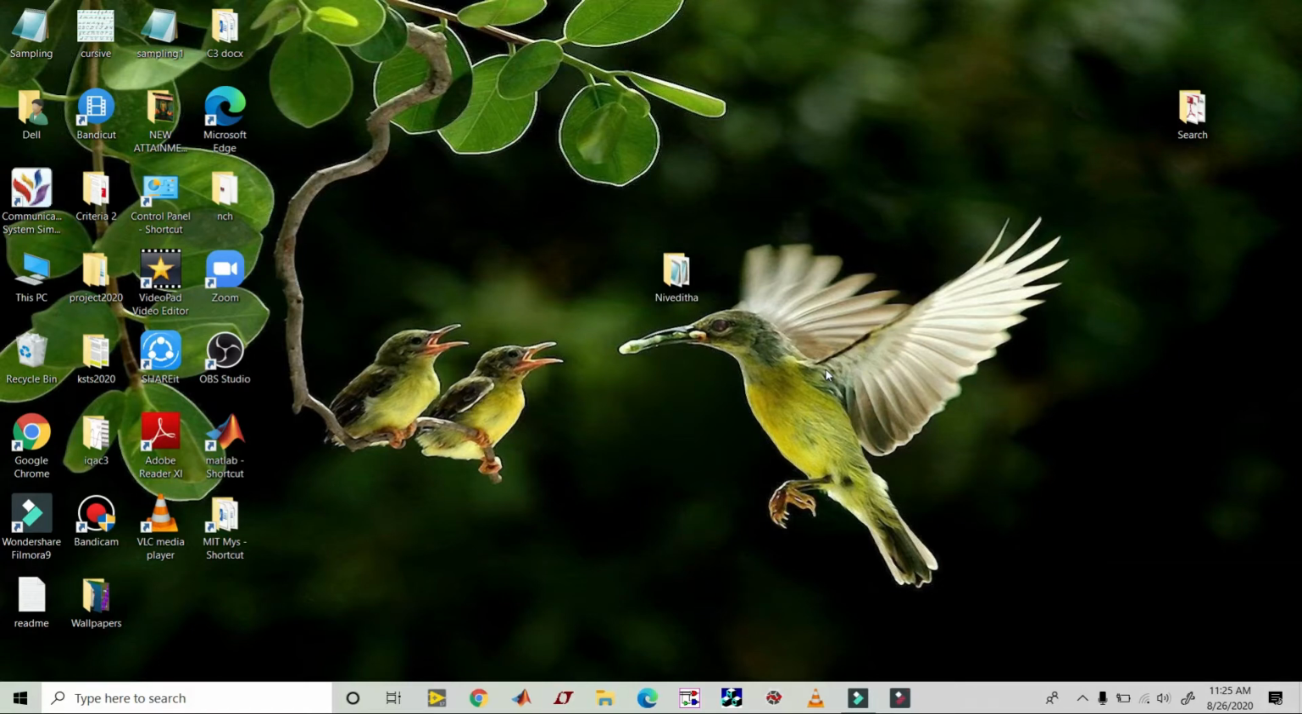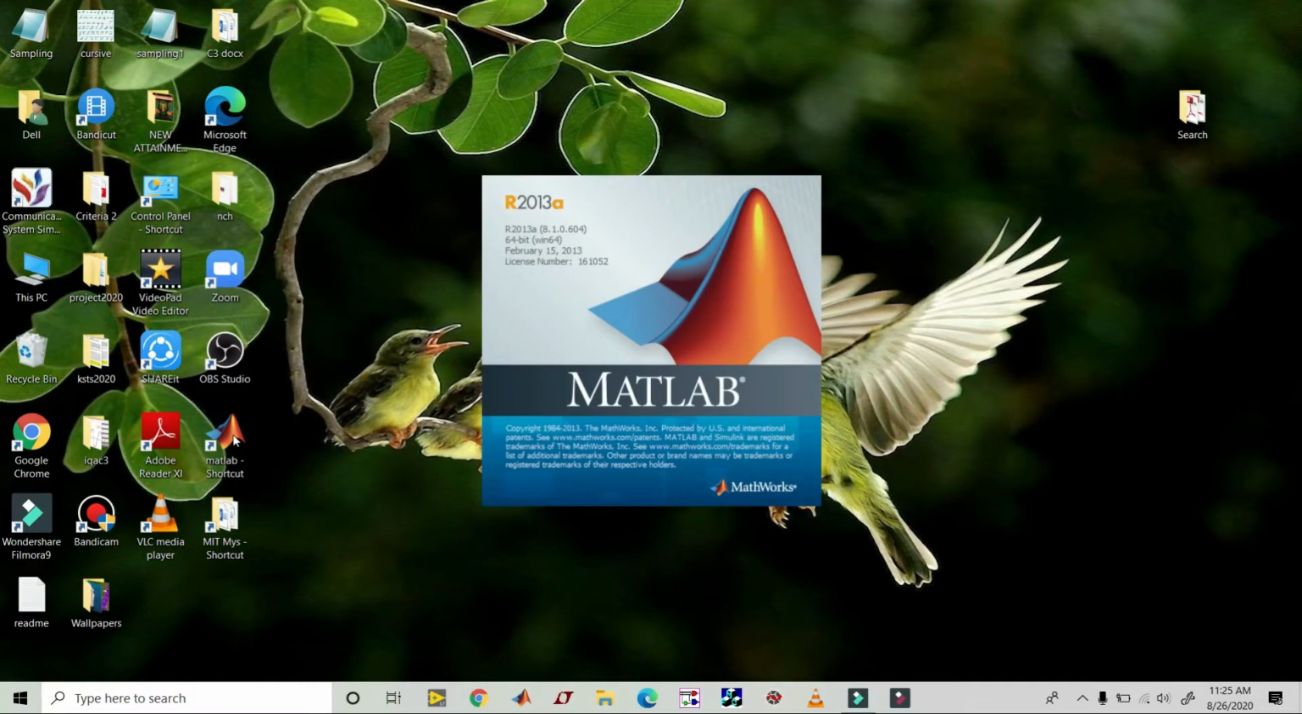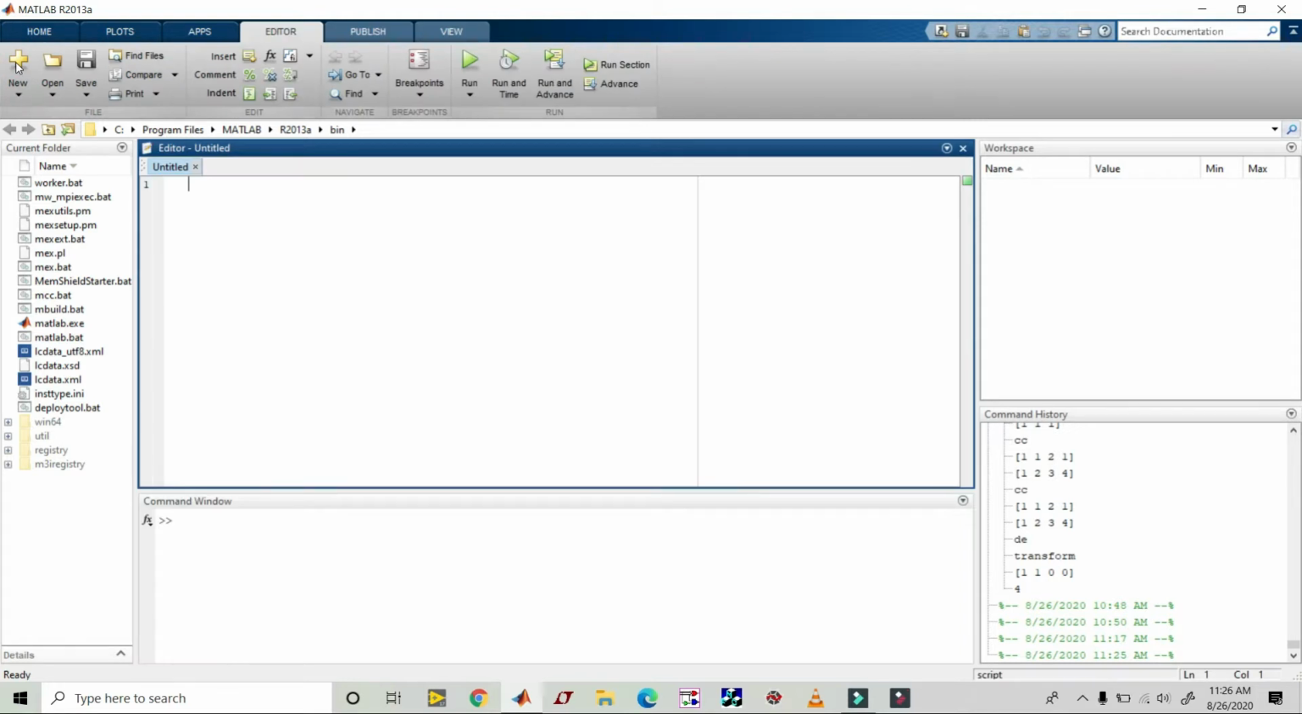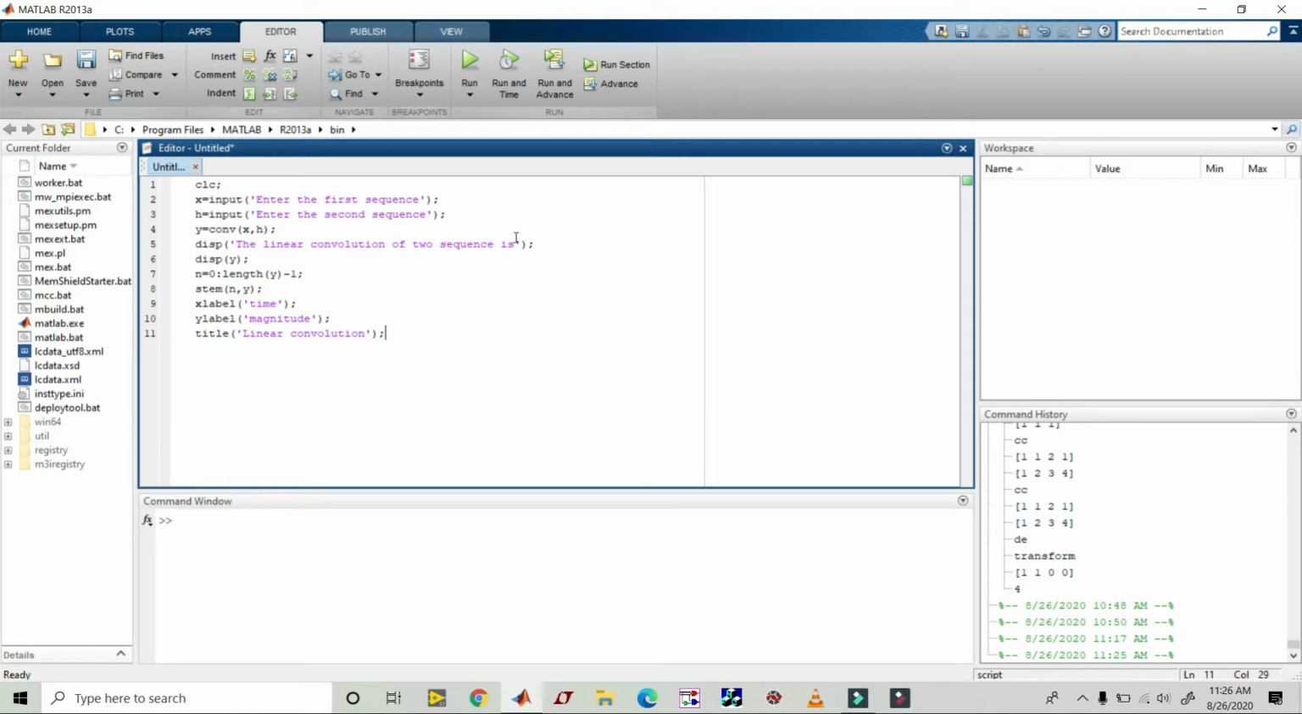Students, now I'll show how to execute the linear convolution program in Matlab. So you know the Matlab icon, click on it. When you double click on the Matlab, you'll get a window like this. Every time you need to select a new script, that is a new file, to type a program. Go to new script. So now you got an editor window here, command window, and this is a workspace. Now in the editor window, you need to type a program. Just paste the program now, which is of linear convolution of two sequences.